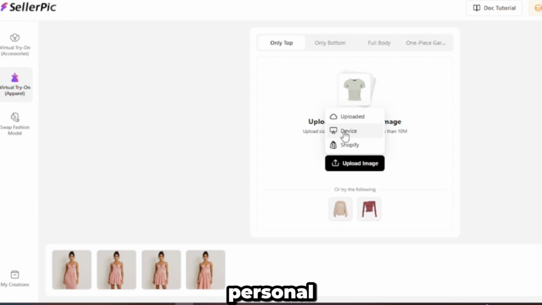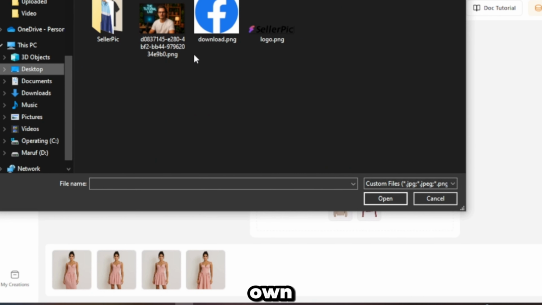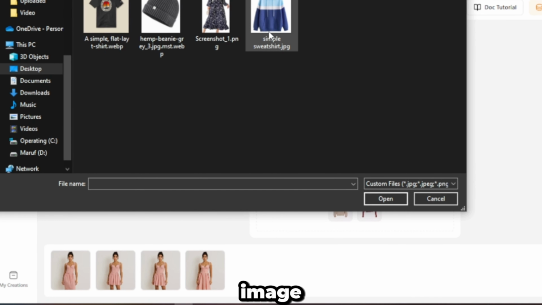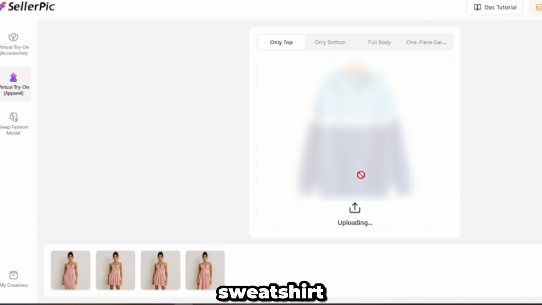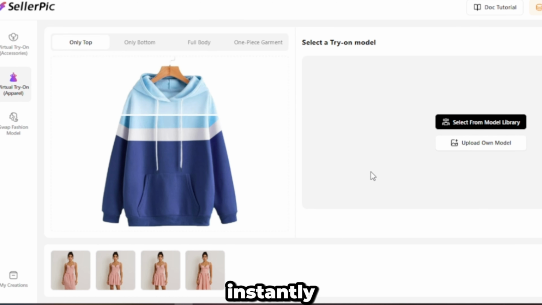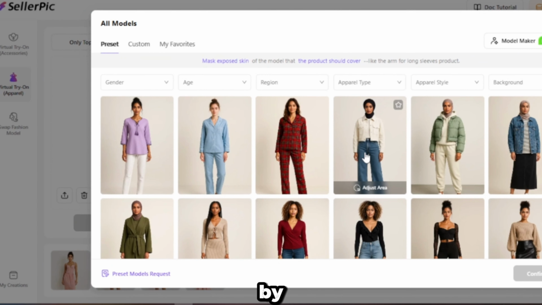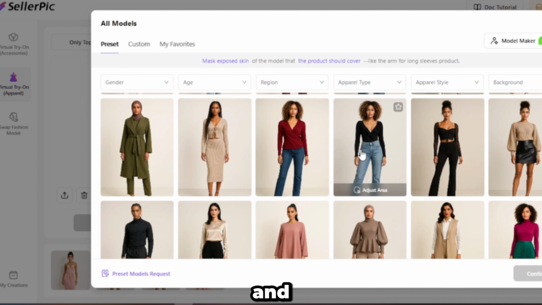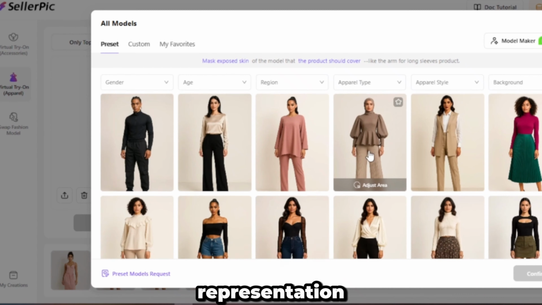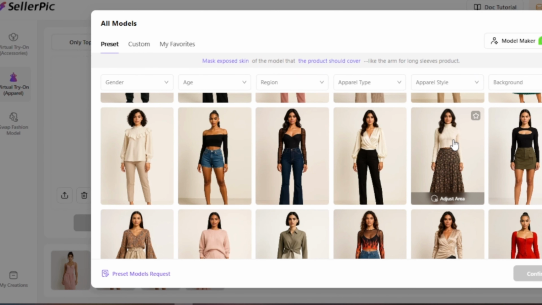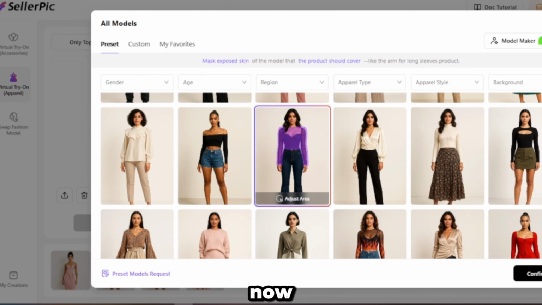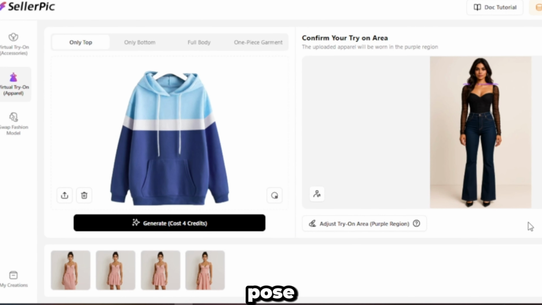Now let's make it personal. I'm uploading my own products. I'll upload an image of a product like this simple sweatshirt. SellerPic automatically removes the backgrounds instantly. Next, we choose our model. You can filter by age, gender, and ethnicity to find the perfect representation for your brand. I'll select this one. Now for the fun part, the pose.